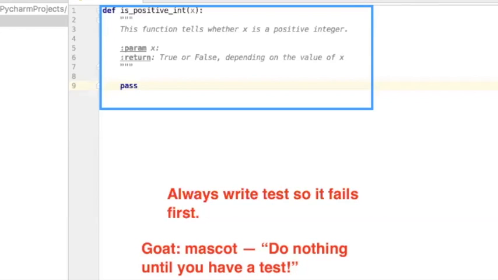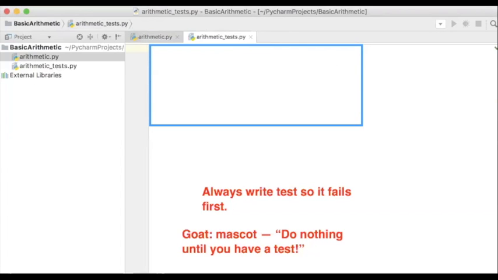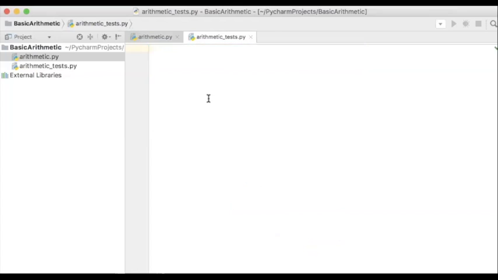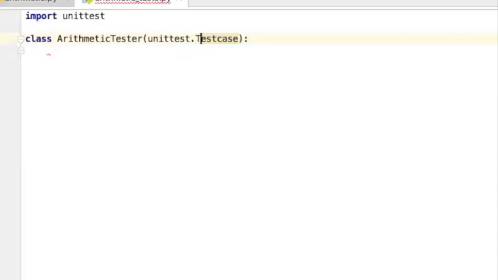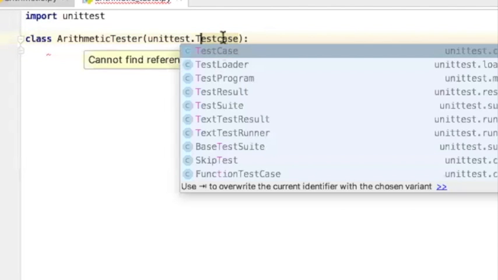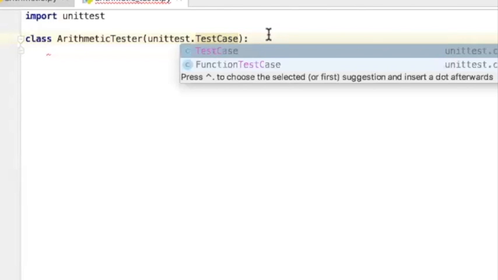And so I'm going to go ahead and start my arithmetic test file as well. So the first thing I need in my arithmetic test is to import the unittest module. And then I'm going to create a class called arithmetic tester. And that class inherits from unittest.TestCase. I think I'm doing something wrong with my syntax. There we go. It should be a capital T and a capital C.